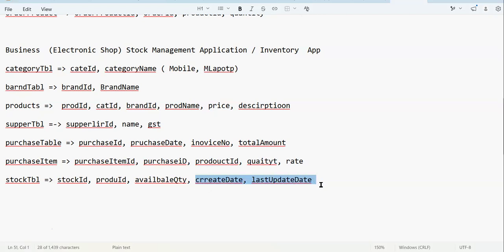What is the use case of these two columns, created date and updated date? Why do we need them? We want to know the history of the stock. When you create the product, when you make the purchase of the product for the first time, only then you will add the created date. And whenever you do a sale, the last updated date will update. The created date is set only the first time you enter the stock, and whenever you make a sale, the updated date keeps on updating.